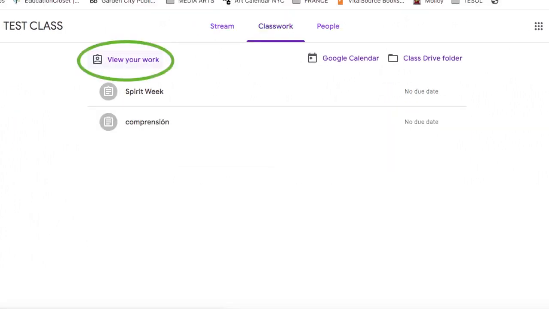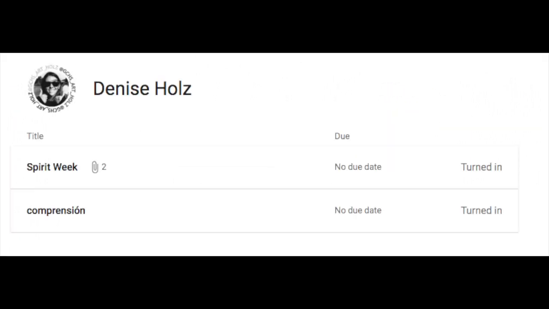If you go back to Google Classroom, click View Work. It will also show that your work was turned in.